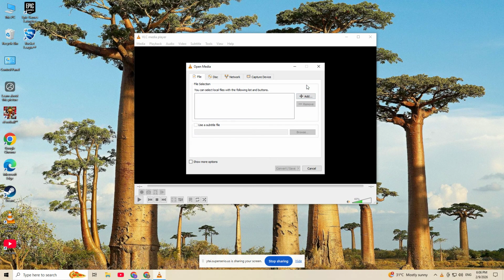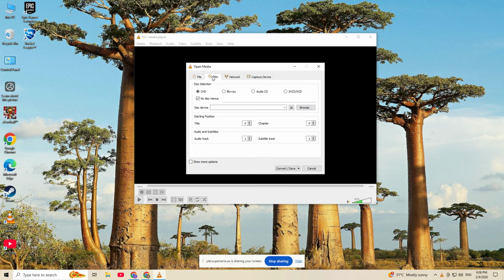Next, in the Open Media window, click on the Disk tab at the top. Make sure the DVD radio button is selected. Under Disk Device, confirm that the correct DVD drive is chosen. If you have more than one drive, double-check this to avoid errors.